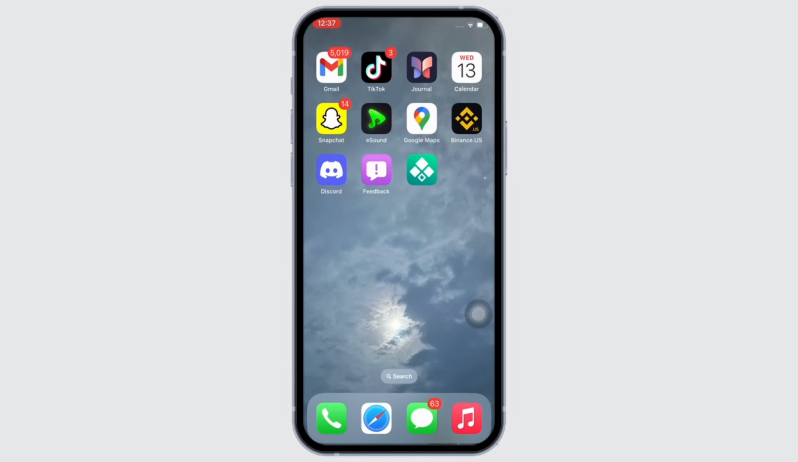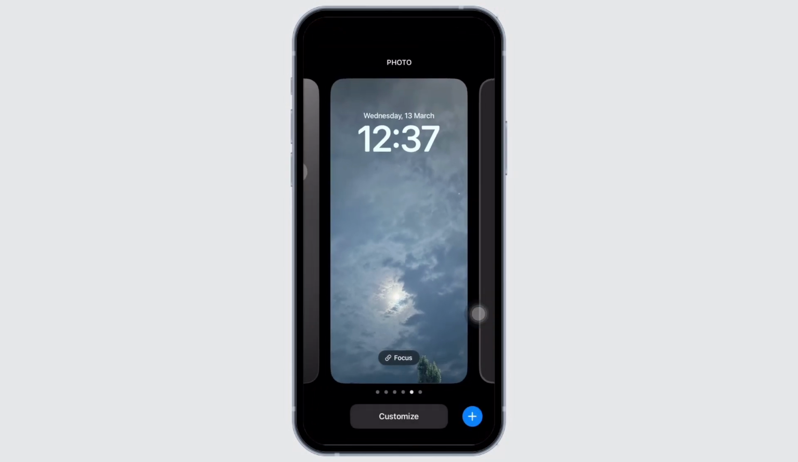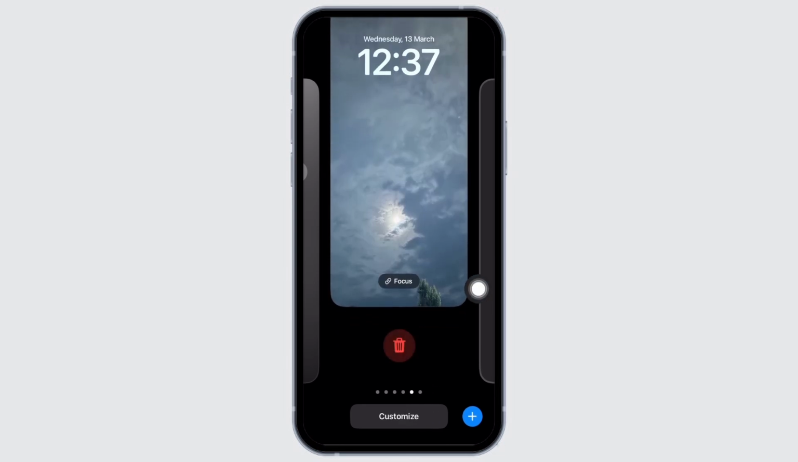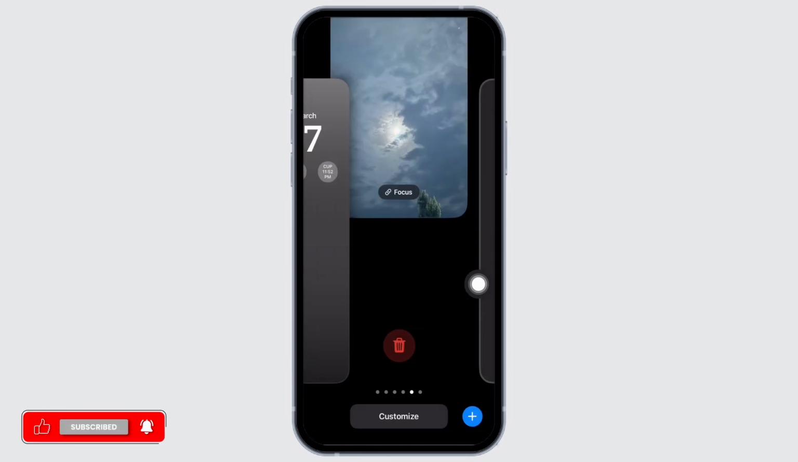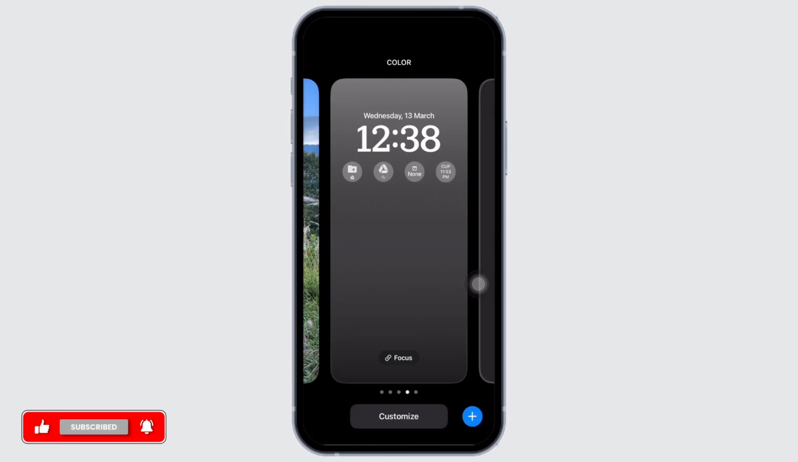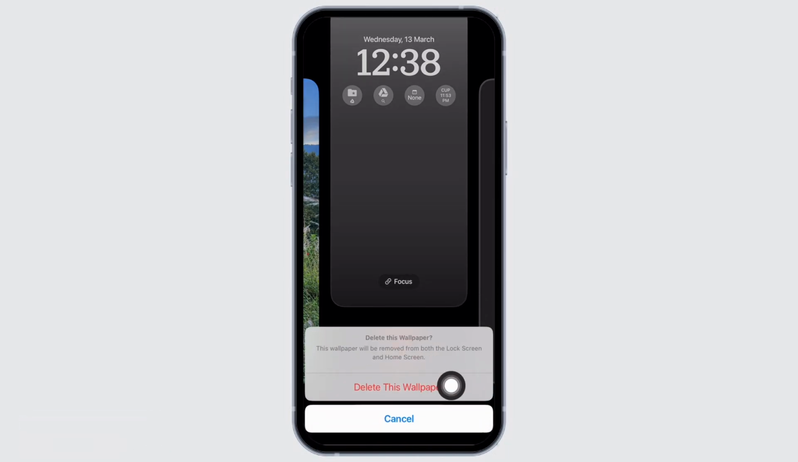Deleting wallpaper on iPhone is quite easier than it looks, and all that you have to do is simply go to your lock screen and tap and hold on the lock screen until you see the Customize button. Now, swipe up on the wallpaper that you want to delete, and in the pop-up that appears, tap on Delete this wallpaper. If you delete it, the wallpaper will be removed from both the lock screen and the home screen, and this is how you can delete wallpaper on your iPhone.